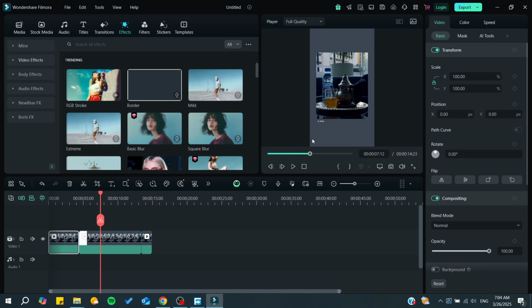In today's tutorial, I'm going to show you how to add text into Filmora. So make sure to watch the video to the end and follow the simple steps.